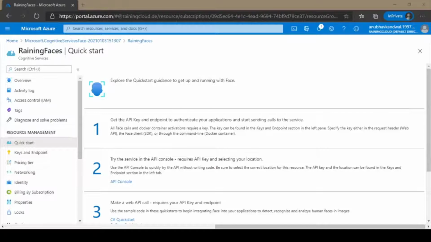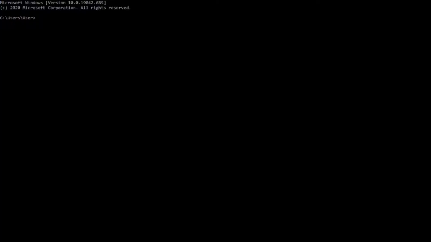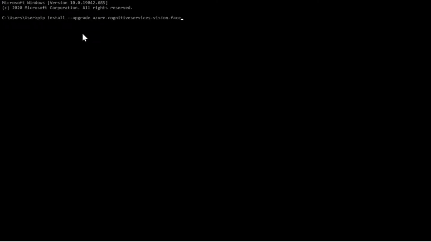Well, let me tell you that even before we get into the keys and endpoints section, there's something important here because you need to install some libraries. And to do so, I need to launch the command prompt, and I will show the method in a minute to you. So what I have to install is the Cognitive Services Vision Face library. The command to install that is pip install --upgrade, and then you put that string there, which is azure-cognitiveservices-vision-face.